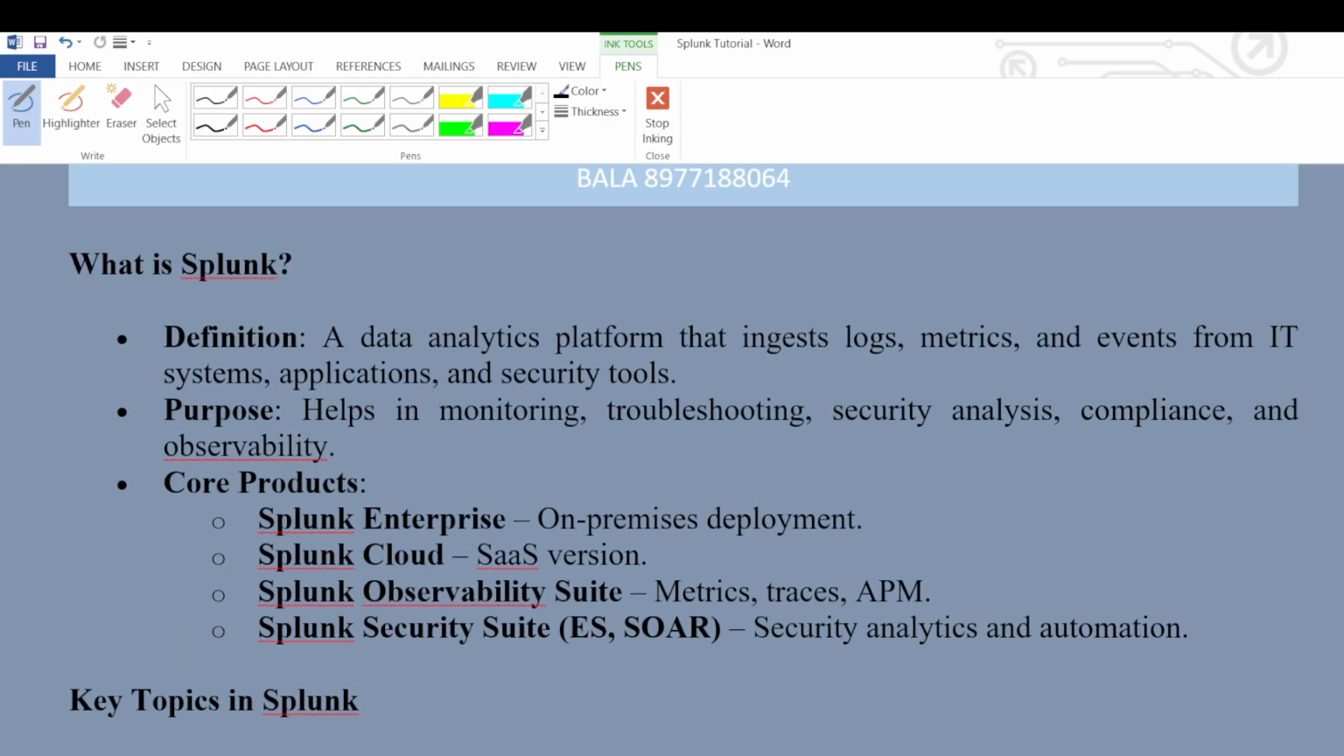Now, what is Splunk? From the definition point of view, it is a data analytics platform that ingests logs, metrics, and events from IT systems. IT stands for information technology systems, and then applications and security tools. This is the definition of Splunk. For which purpose do we need to use Splunk? It helps in monitoring, troubleshooting, security analysis, compliance, and observability.